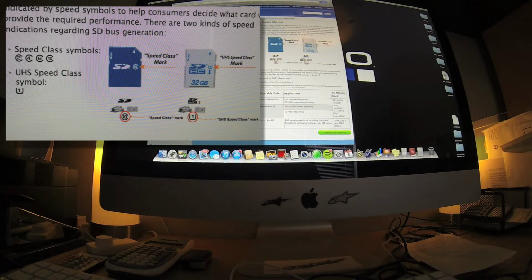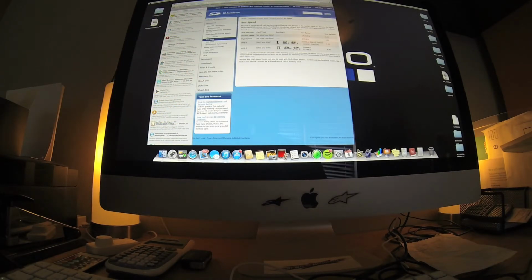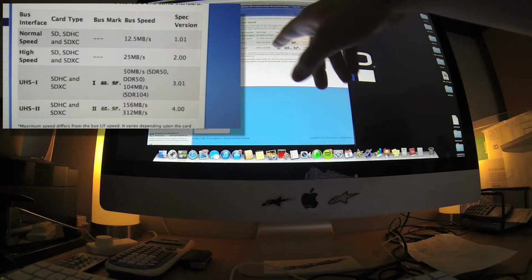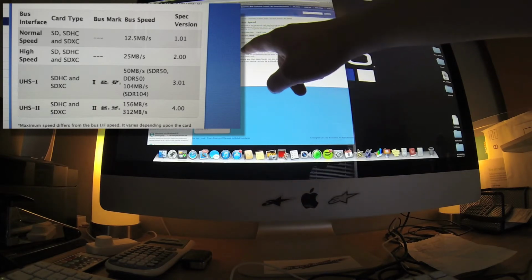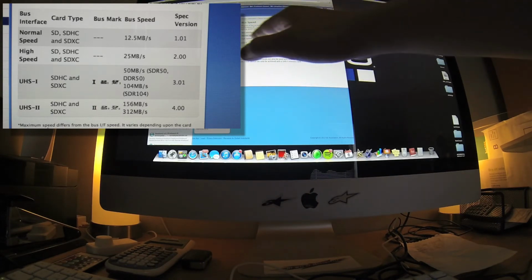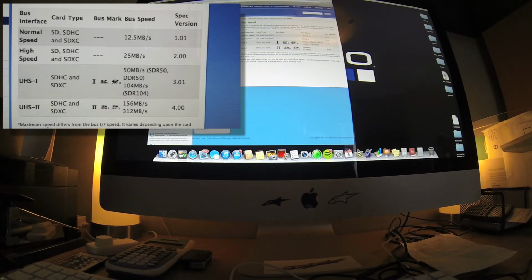So I'm back. So here's the difference between the cards and what you will be looking for in the store when you buy the card. And the difference in the speed is the most important thing you will look for. The UHS, the ultra high speed card, has a capacity of 104 megabytes per second. And if you find the UHS, the ultra high speed class 2 card, that has a capacity of 312 megabytes per second. So that's the fastest card for the GoPro.